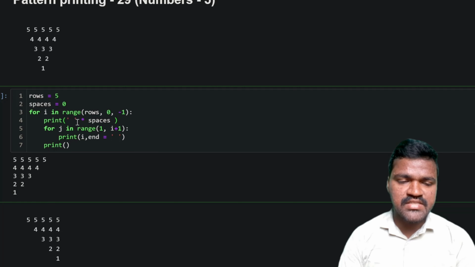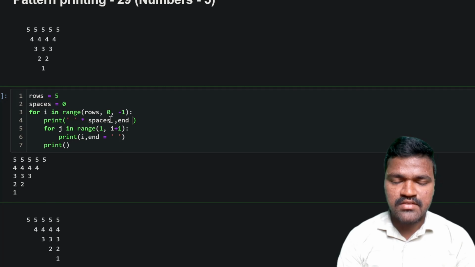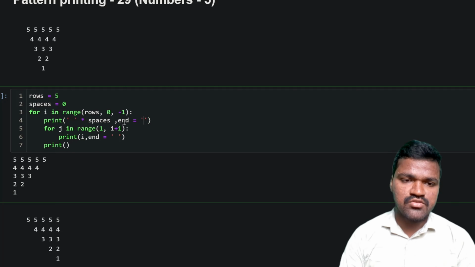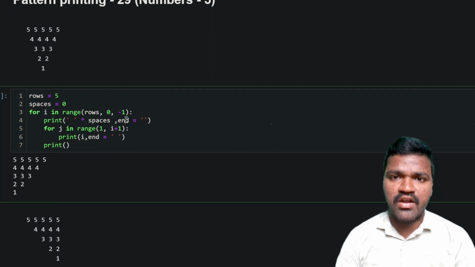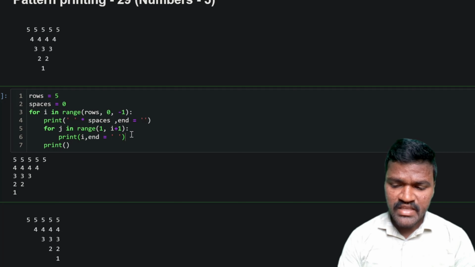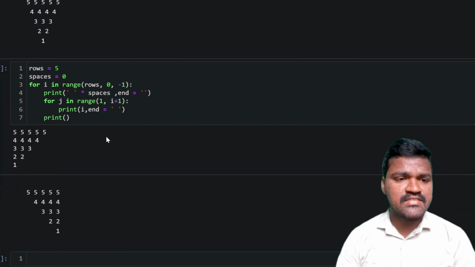I am mentioning a space, and I am multiplying the space with the spaces variable. I am also mentioning end equal to nothing, because I don't want the end with the new line character which is the default of print. So I am replacing that end with nothing. If I execute this, I will get nothing.